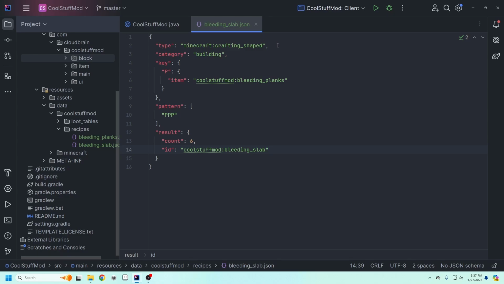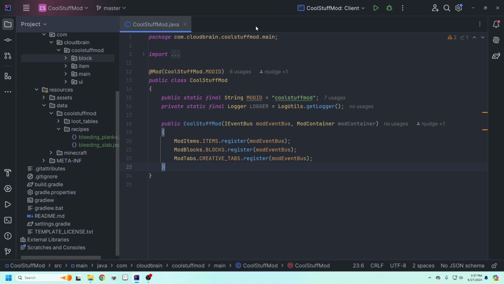So we have this as a shaped crafting recipe. We set our keys here. For our sake, we just had one key, but you can have multiple. And then in the pattern, we set up the pattern in the array that we needed to, with just 3 flat planks. And then finally, we set the result to return 6 bleeding slabs. So that should be it for this. So let's jump into Minecraft in debug mode and test it out.